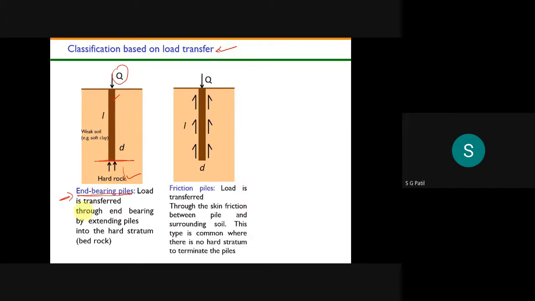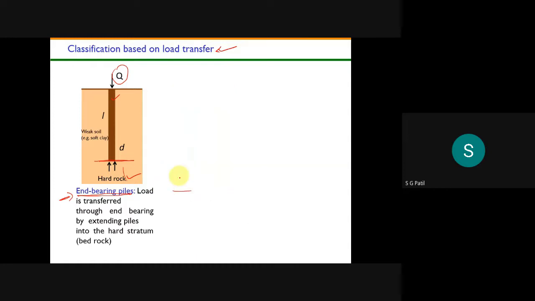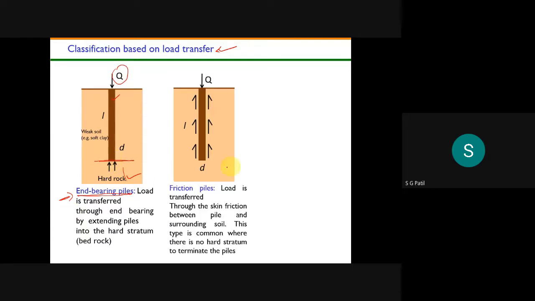Then the second type of pile is the frictional pile. Before going to frictional piles, I want to tell you that these end bearing piles will usually be employed where you have hard rock at a shallow depth. Within 10 to 20 meters, if hard rock is there, then these end bearing piles will be useful. Suppose hard rock is not there, meaning you encounter hard rock at 30, 40, 50 meters depth, then you have to rely on frictional resistance.